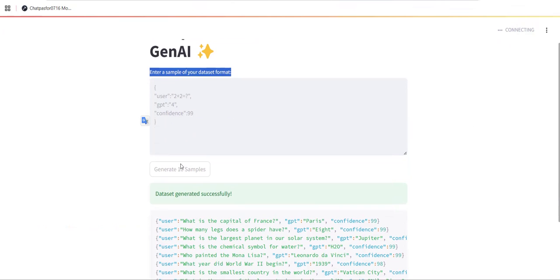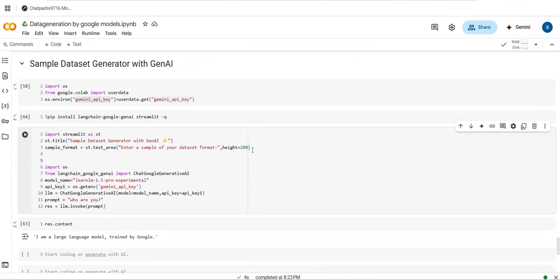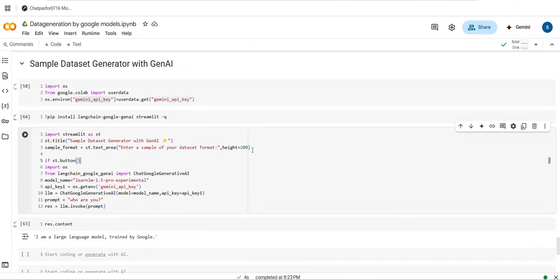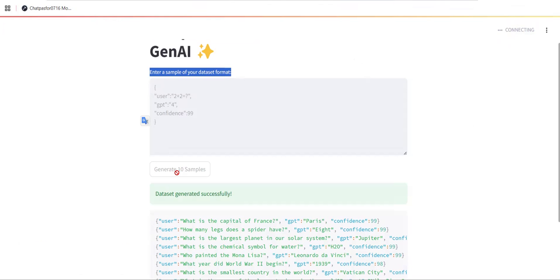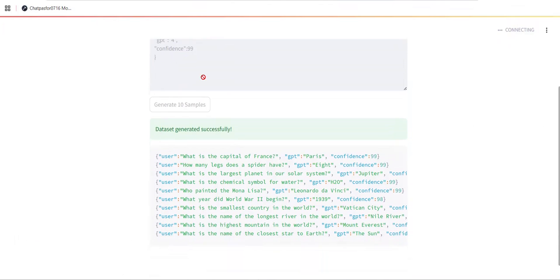Then I have a button. So how do we get that button using Streamlit? st.button is the simple method that you need to use. And what is the text present in it? Generate 10 samples, right? So this is the only text present in it. So let's provide that: generate 10 samples. Here you can provide any type of text input, and the same will be replicated here.